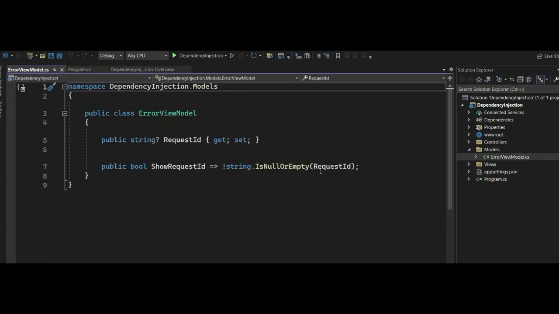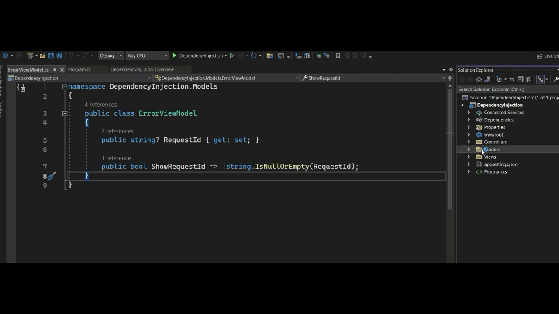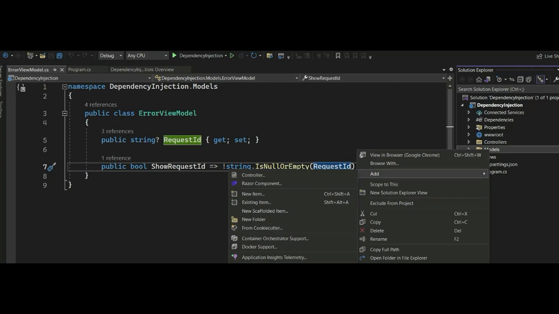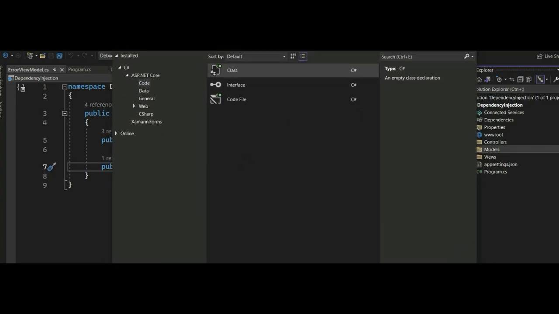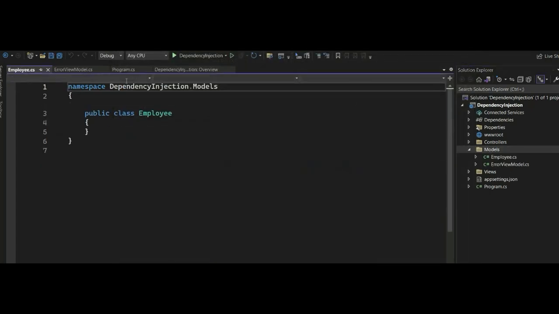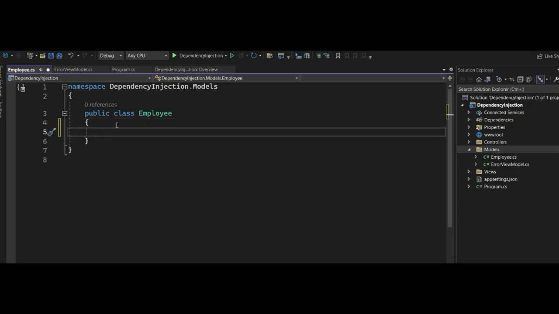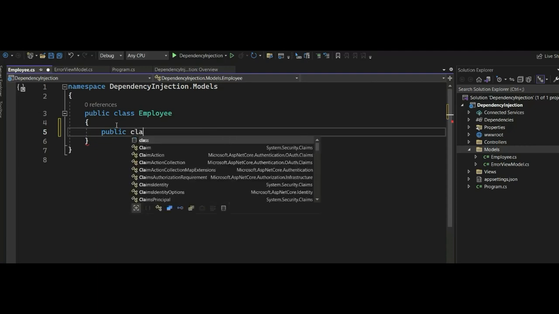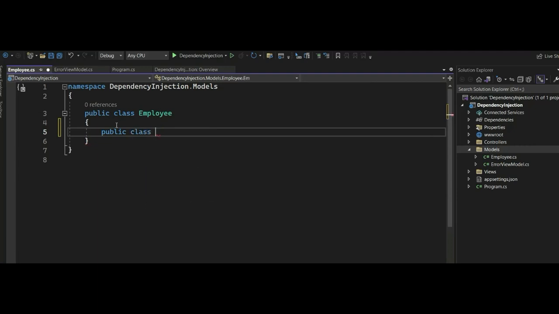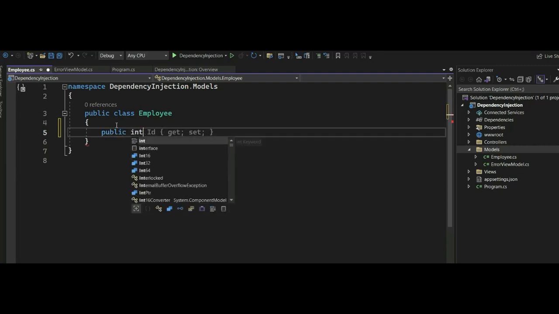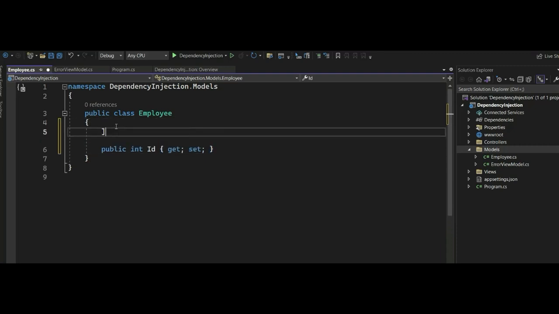So first thing first, we have a folder called Models. What we'll need to do is create a domain class for employees. So we'll create a new class, and I'll just name my class Employee. So this is my class. Here we'll give in some properties. Public class Employee. We'll have a public int ID, so we can decorate this to be our primary key.